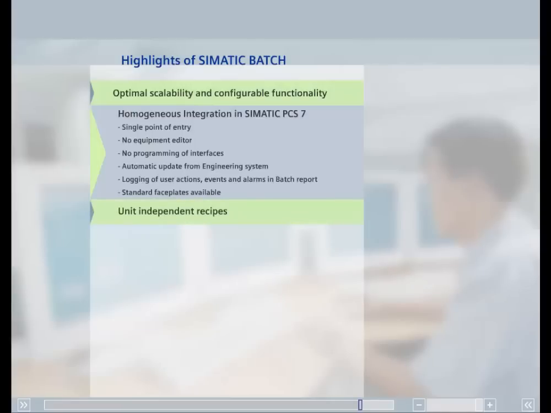SIMATIC Batch supports dynamic unit allocation. Units can be allocated based on a variety of strategies. The batch planner can assign a specific unit to use during batch planning. SIMATIC Batch can dynamically allocate a unit based on the process classes assigned to the recipe unit procedure. The recipe author can allocate the unit at the beginning of the batch or when the unit is needed at runtime. An external source, such as an MES system, can be used to allocate the unit.